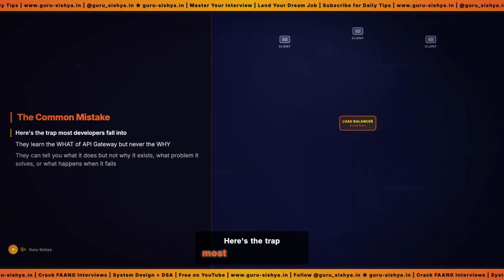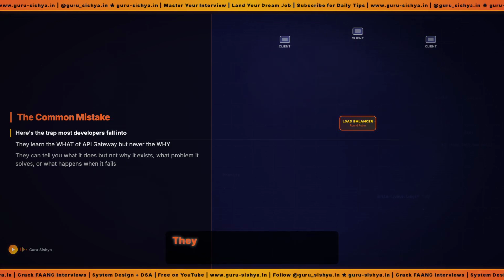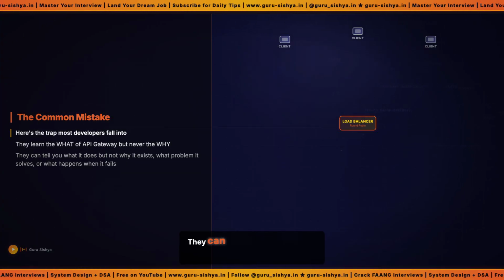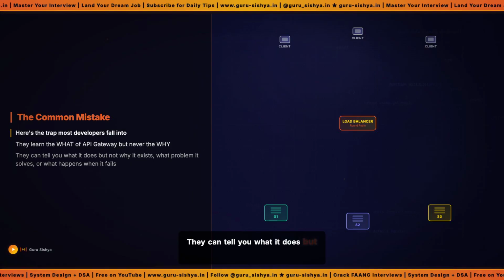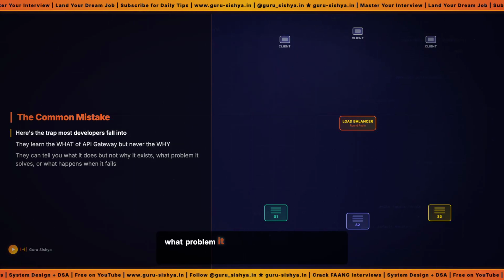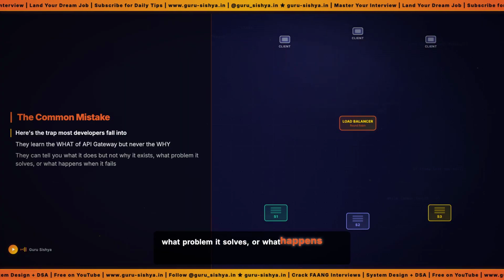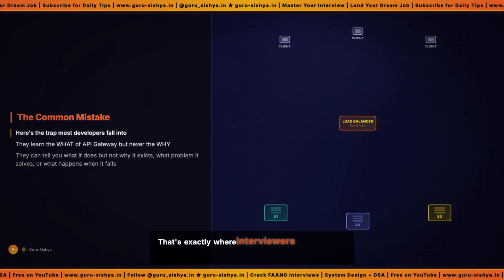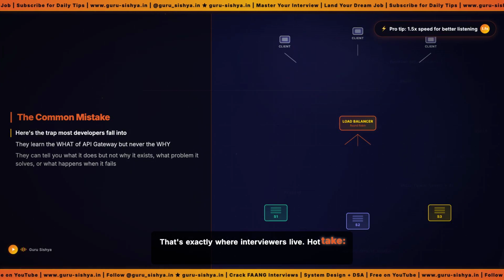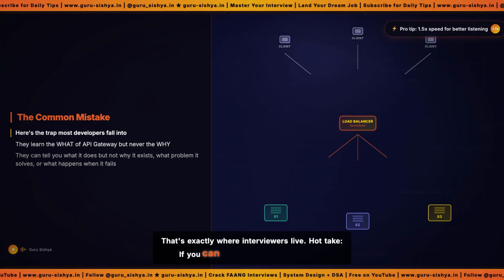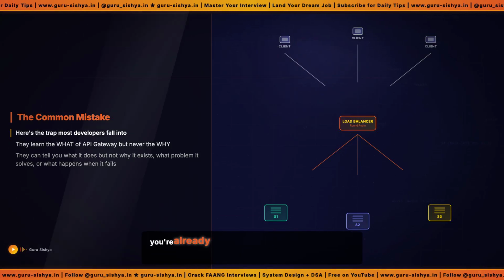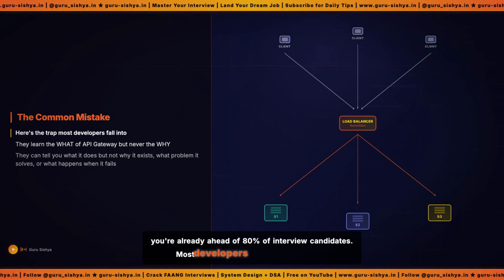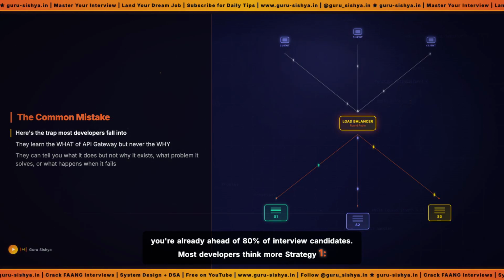Here's the trap most developers fall into. They learn the what of API Gateway, but never the why. They can tell you what it does, but not why it exists, what problem it solves, or what happens when it fails. And that gap, that's exactly where interviewers live. Hot take: if you can explain this concept clearly, you are already ahead of 80% of interview candidates.